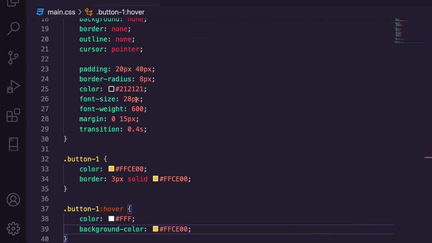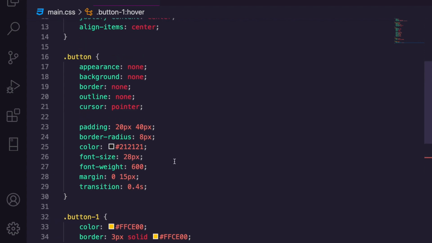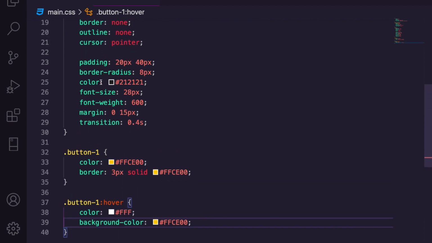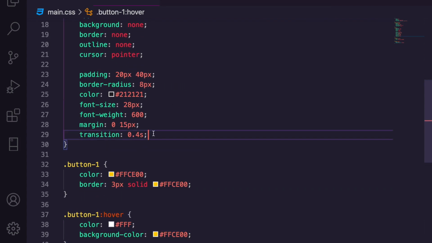Now, let me just quickly explain this. So we've got button 1, border 3 pixels, so it's a simple border. Obviously, we've got our default styling for our buttons here. And then the second thing is all we're doing is changing the background color from transparent, which is actually none, all the way over to FFCE00. Now the transition does all the heavy lifting.